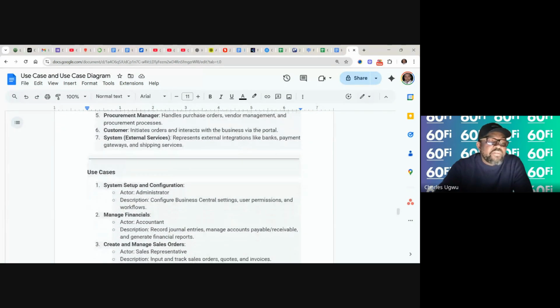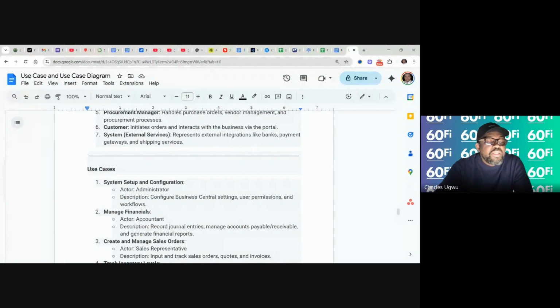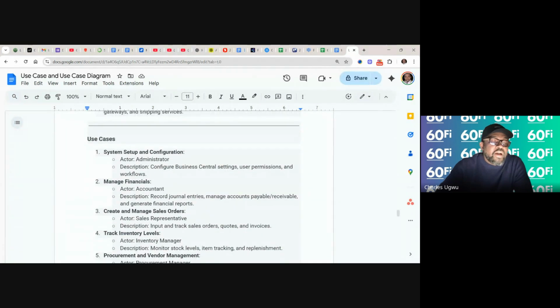And now we have the use cases here. How are they going to use this ERP system? The first use case, system setup and configuration. Who sets the system up? We have an administrator here, and we have manage financials. Who does that? Accountant. And you see the description.